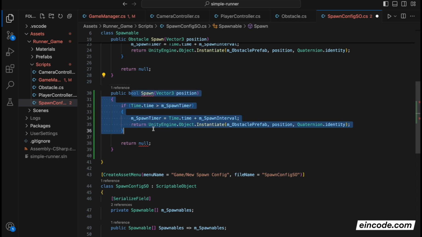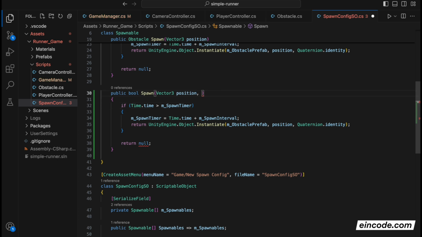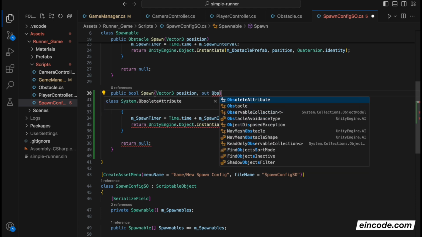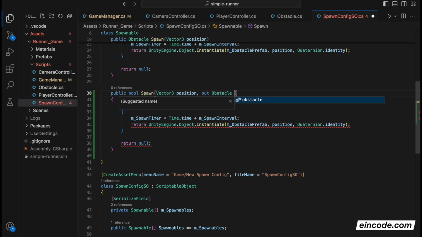So we can get our instantiated object to the game manager through the parameters, and there is something called out parameters. You specify the parameter here with the out keyword, then the type of our obstacle and the name of the variable, so we can call it spawn, let's say.